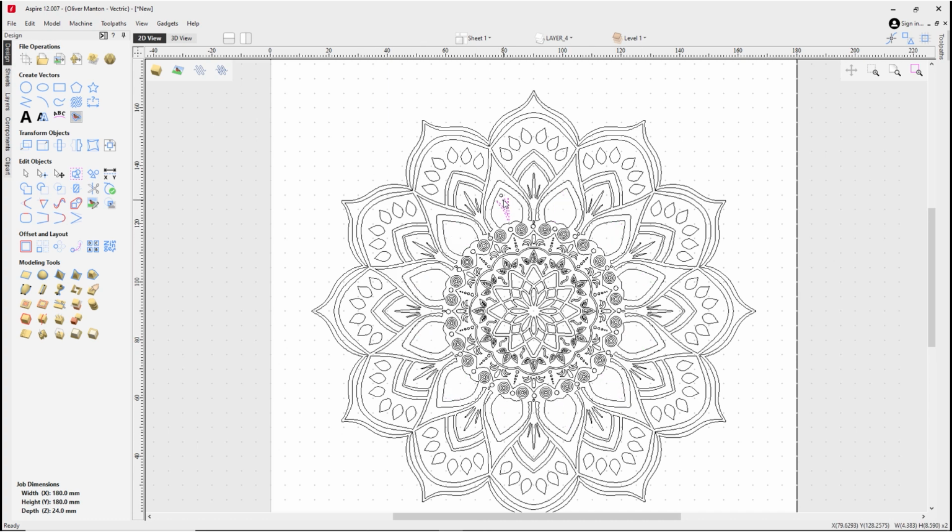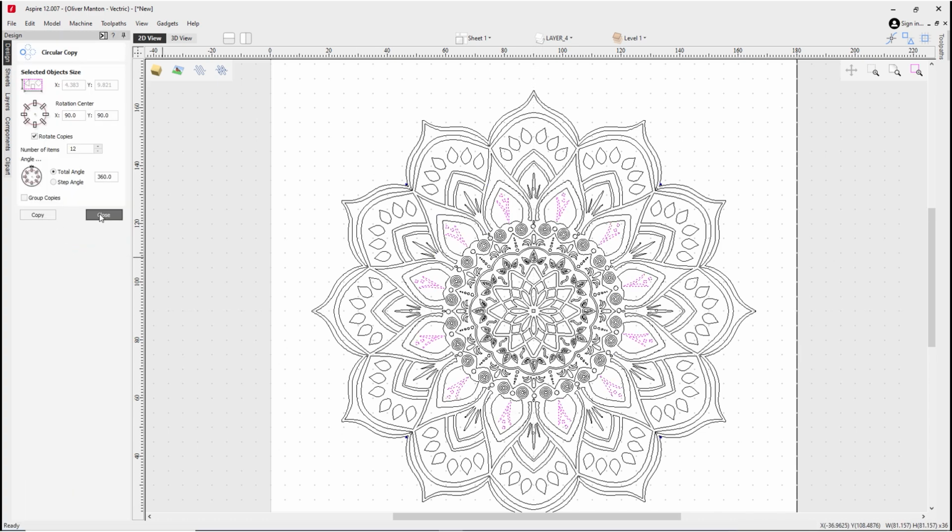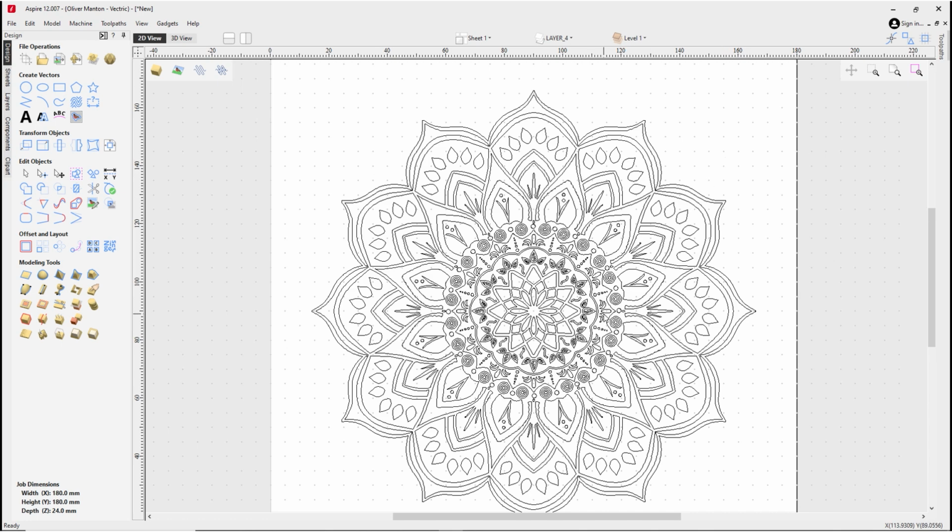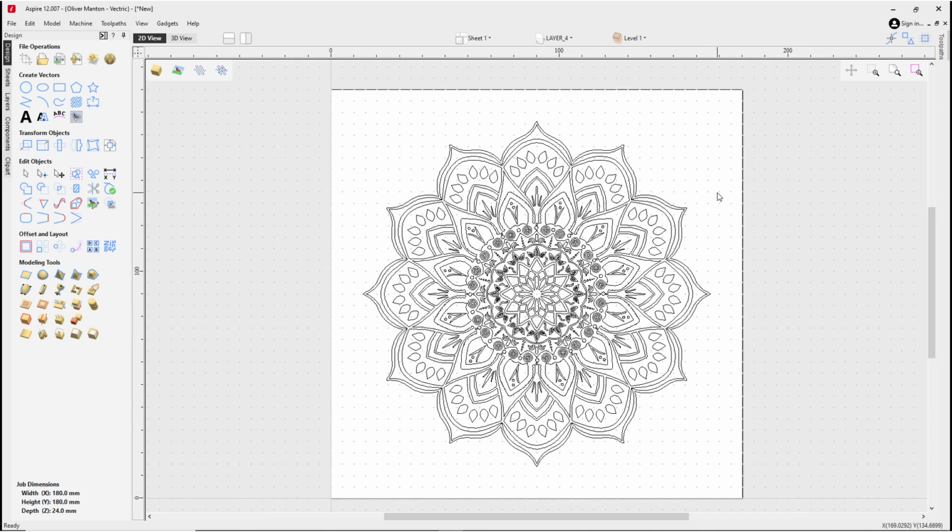This will then mean I can select the vectors I want, center point in the middle, then copy it around 12 times. Cool, that's looking really good. I'd highly recommend fixing anything that you can see that isn't quite symmetrical or isn't looking quite right, or where vectors are too close together or just aren't going to cut well.